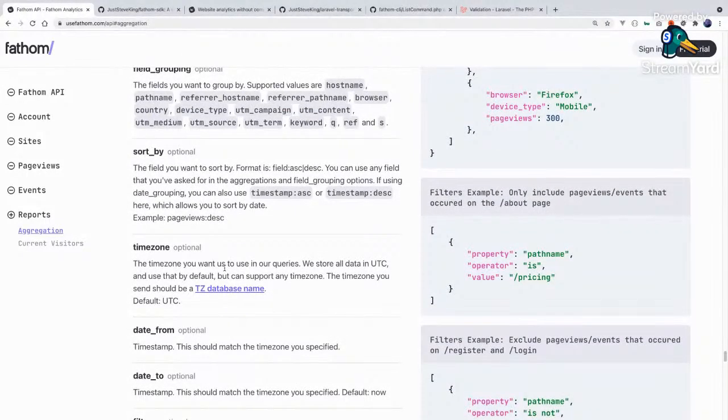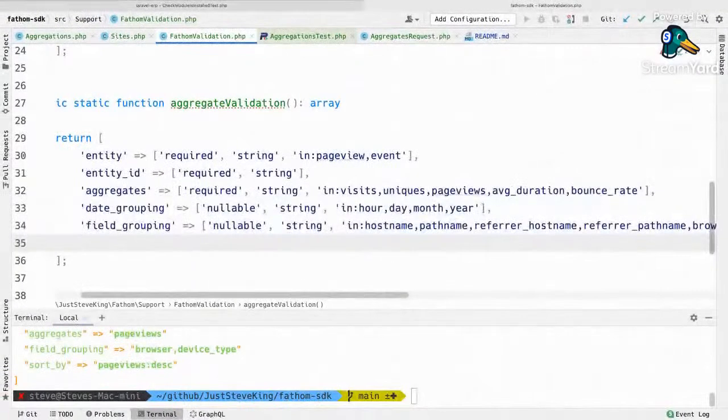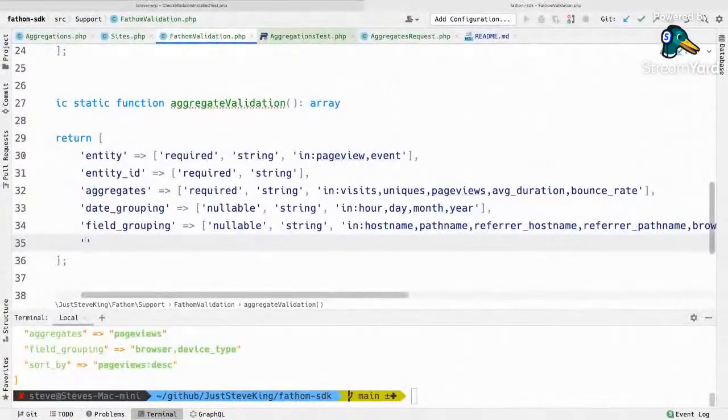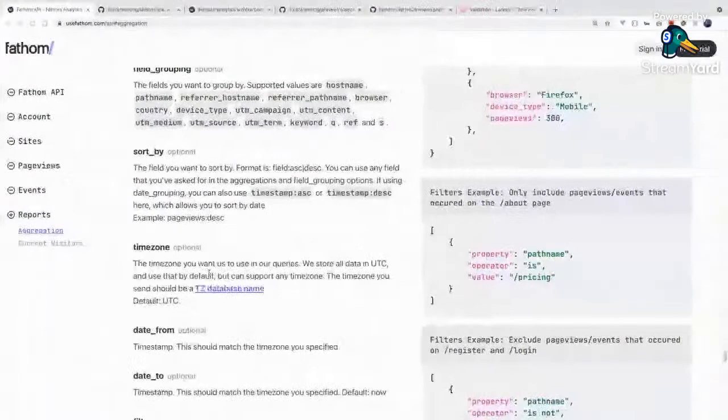Sort by. You can use any field that you've asked for in the aggregations and field grouping options. Okay, so I'm not going to do much with that one. I'm just going to make it nullable and string. So sort by. I'll build up a nicer way to do this when it comes to publishing.